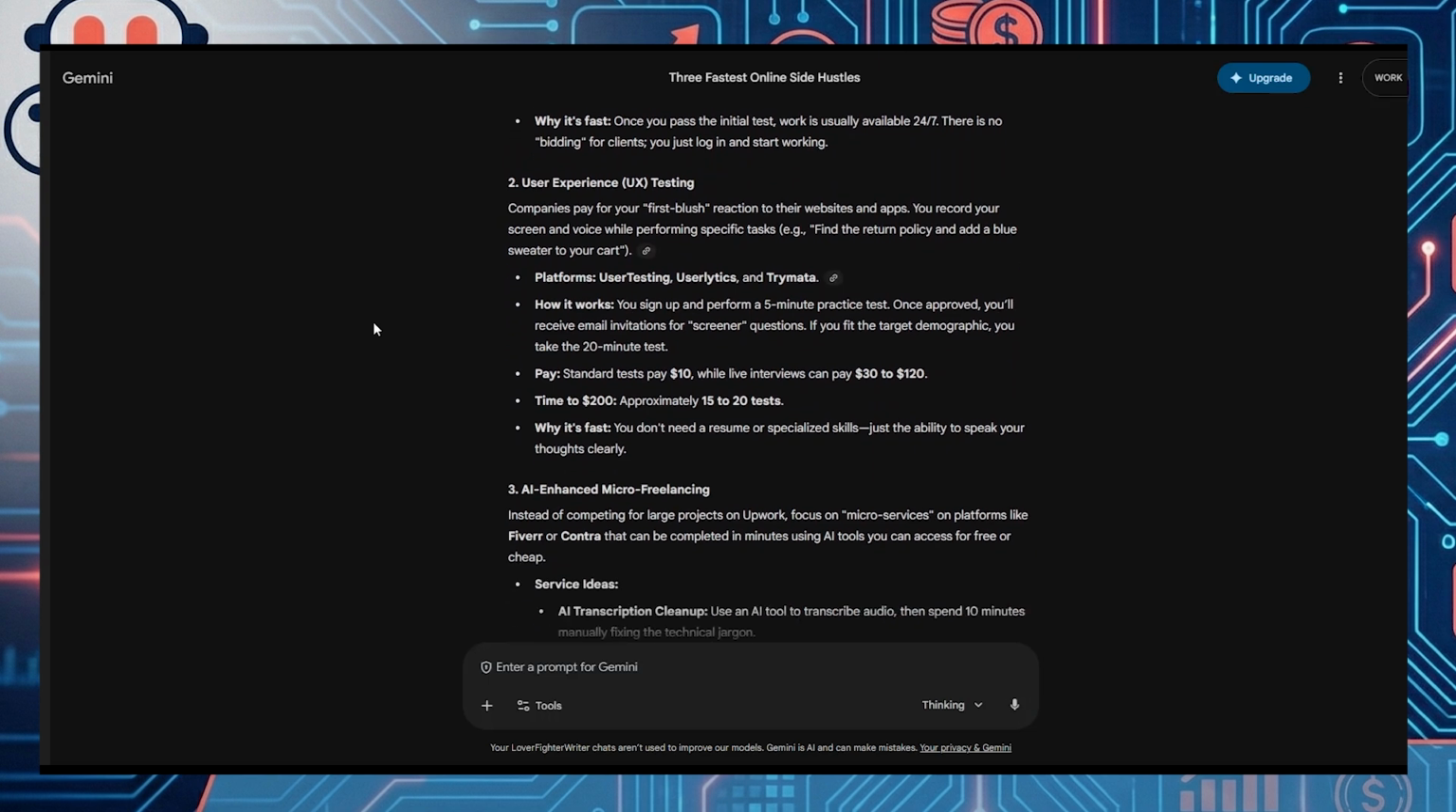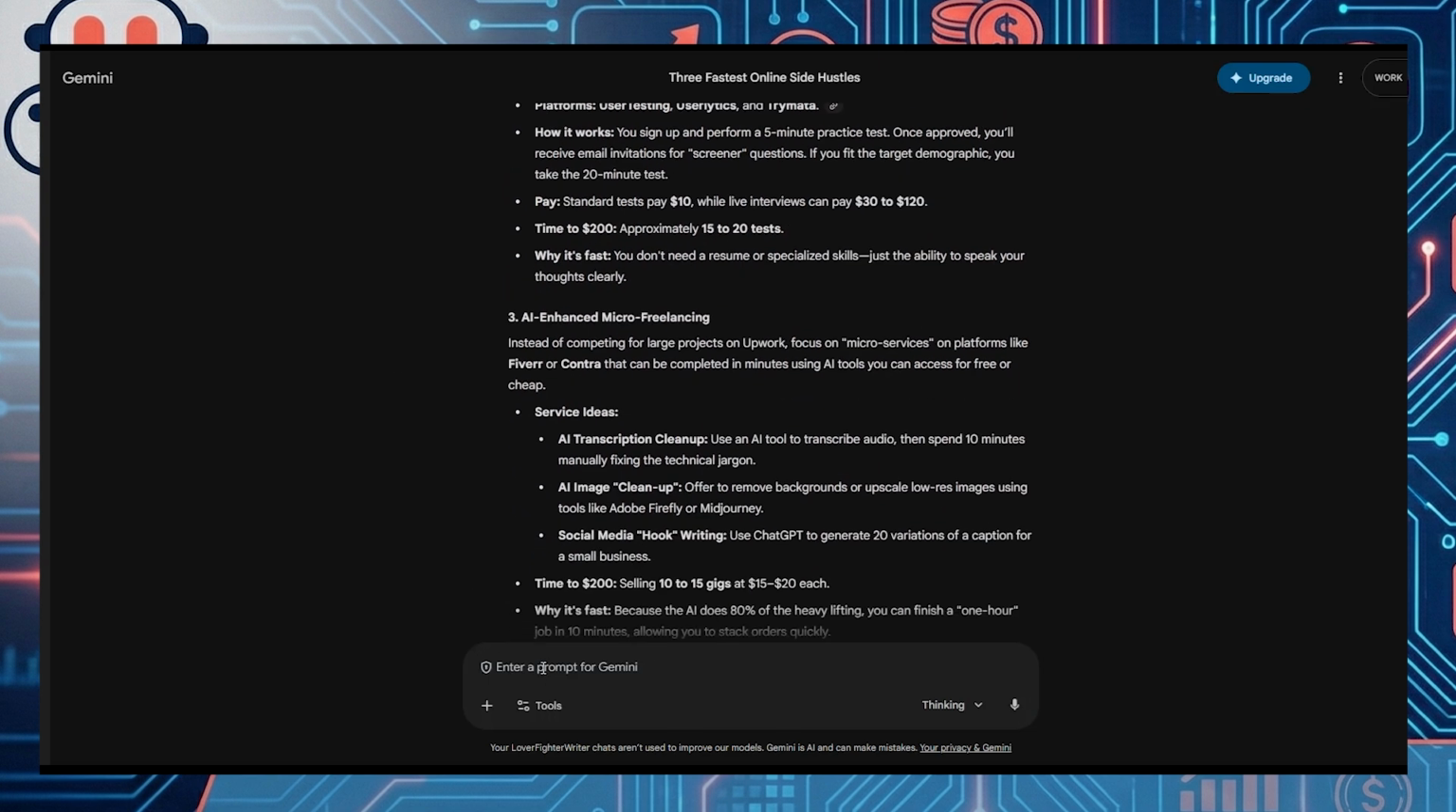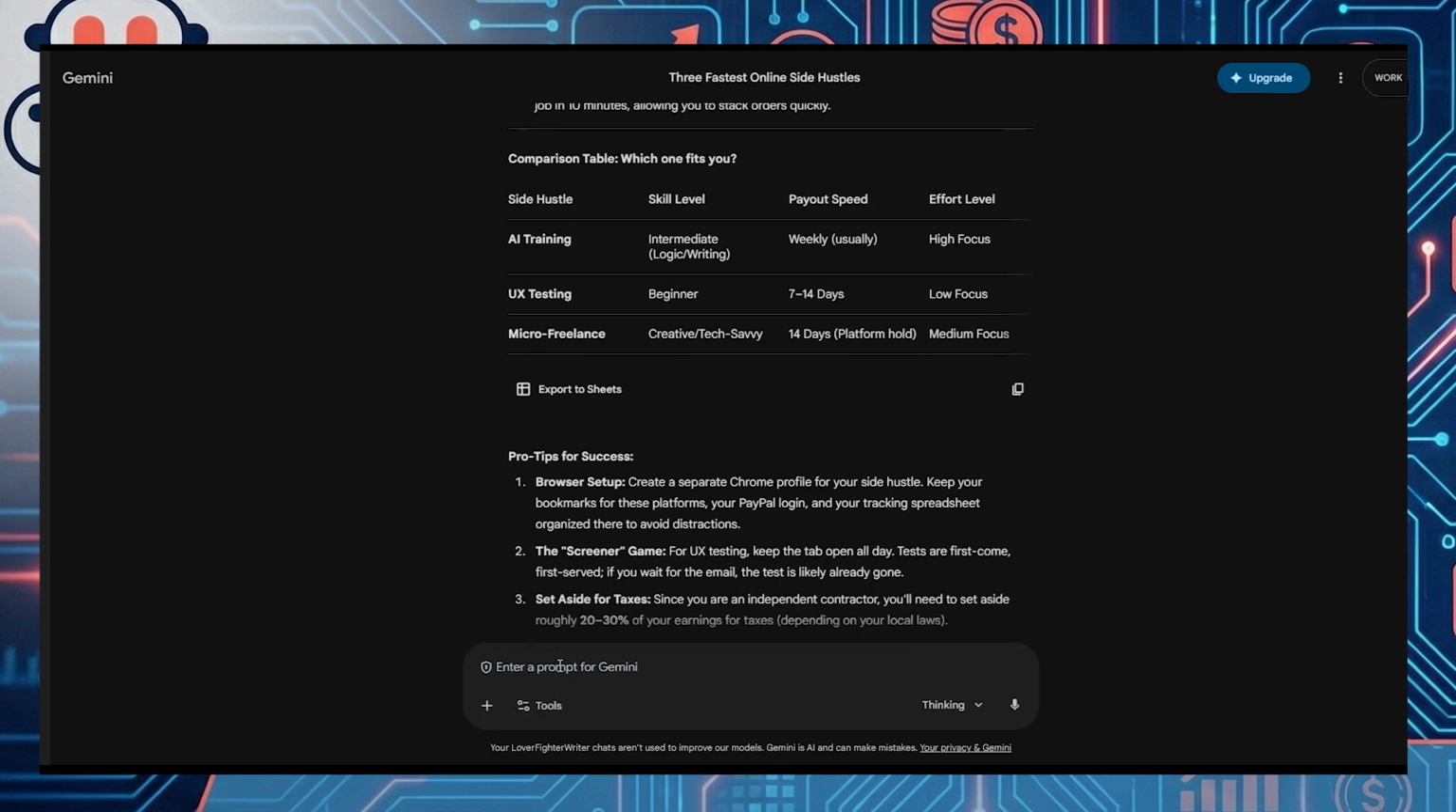Smart pricing. Ask Gemini to help you stay competitive. Try, "I'm selling handmade candles for $15. My materials cost $4 and it takes 30 minutes to make one. Suggest a pricing strategy that covers my time and helps me scale."